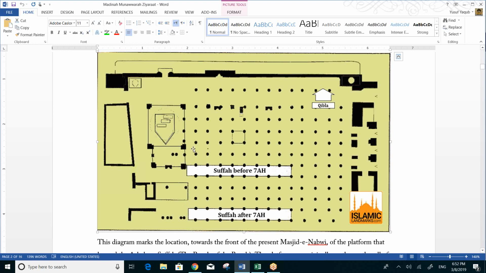Later on, the boundaries moved more towards, this is going to be your eastern direction. It's going to be your eastern direction because Qibla is to the south. So this is, although it's to the left, normally the left will be the west, but that's only if you're facing north.